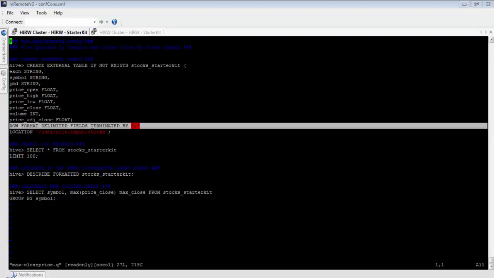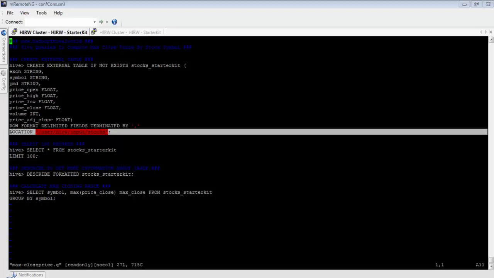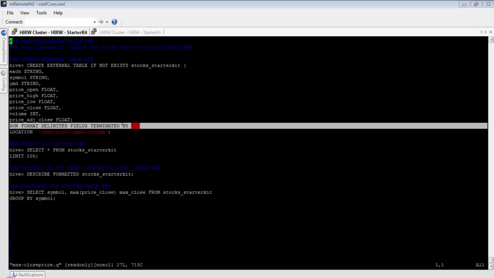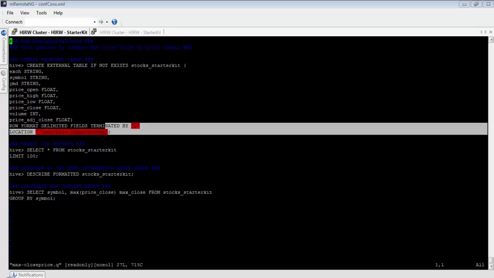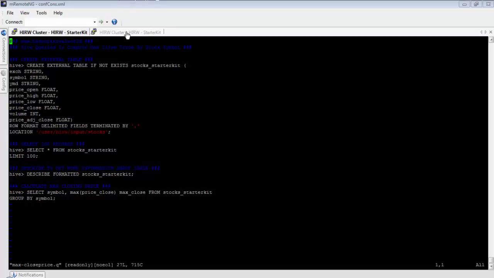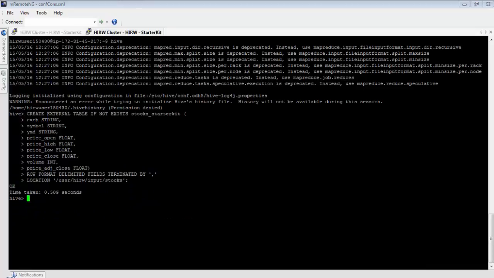Our stocks dataset is a comma delimited dataset. So this line here indicates the columns in the dataset are separated by comma. Row format delimited fields terminated by comma, which means this table is looking at a dataset which is comma delimited. The location attribute points to the location of the dataset in HDFS. So the dataset is in this location, user/hrw/input/stocks. So let's execute this script to create the table. Go back to our Hive prompt, copy the script, there you go. The table is now created.